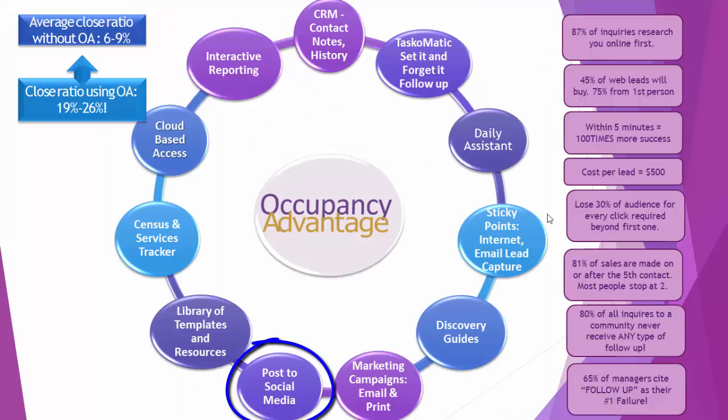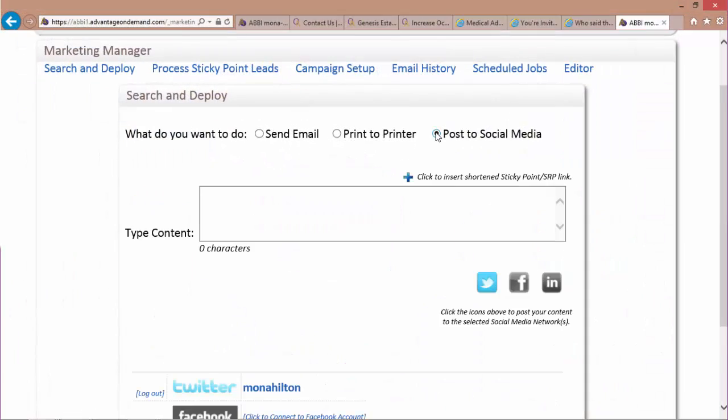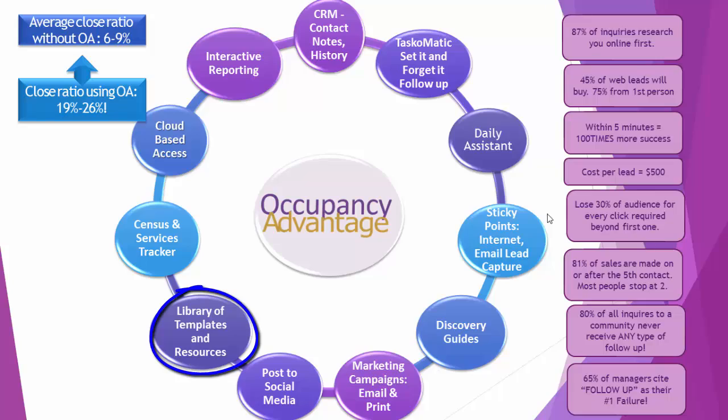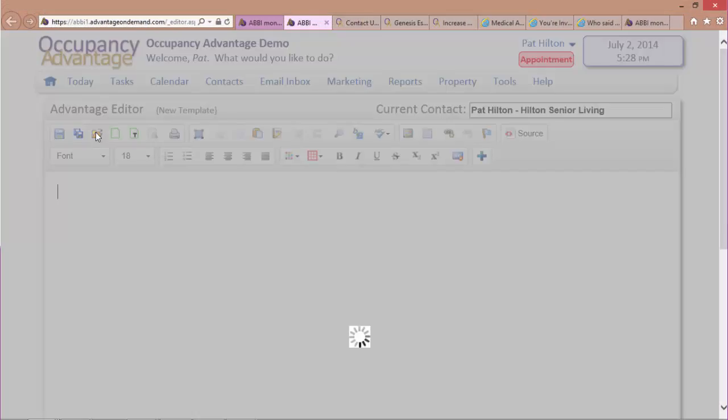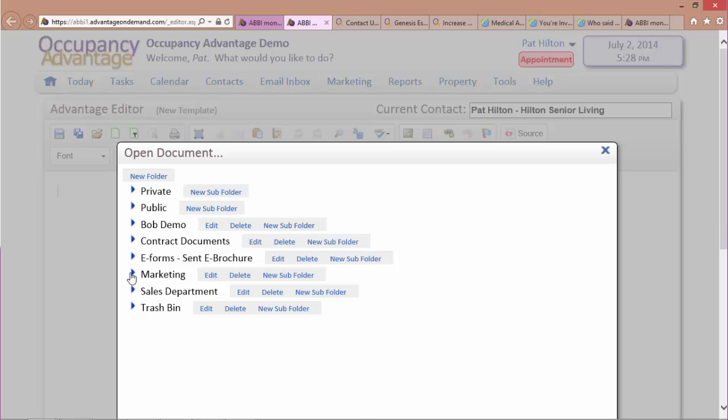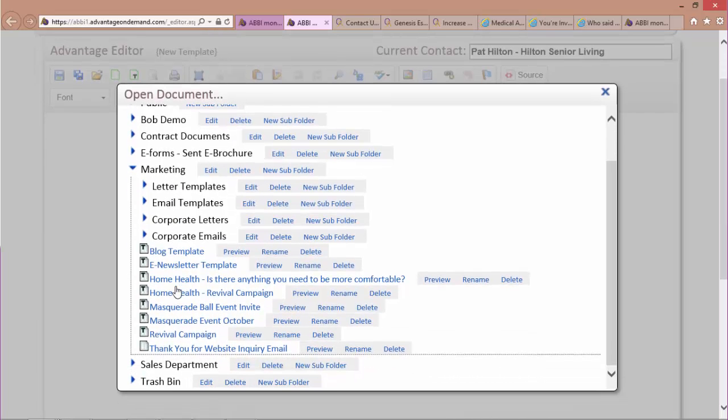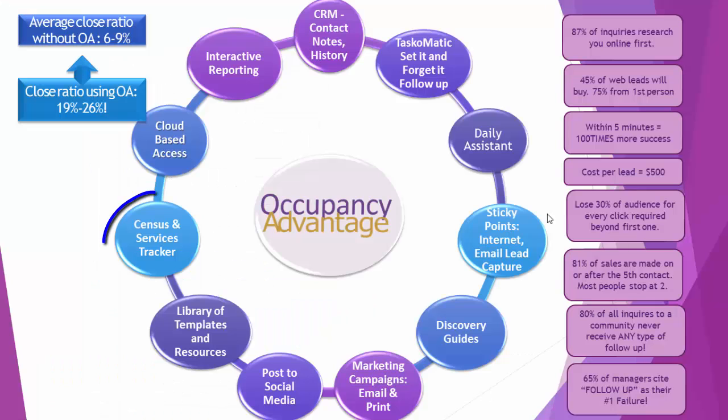Posting to your social media sites and community pages on Facebook or LinkedIn and Twitter are included in Occupancy Advantage. You can even embed sticky points so people can RSVP to your events or inquire for more information about your community. Your libraries of templates, emails, flyers, and resources are in Occupancy Advantage for your team to access and use anytime they need them. Occupancy Advantage also includes powerful census and service tracking.